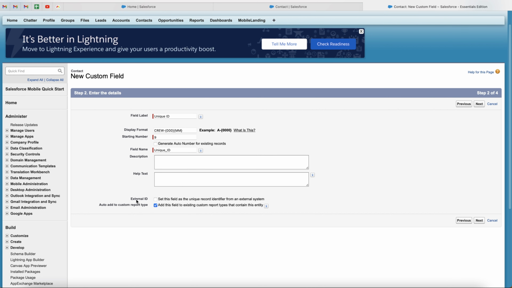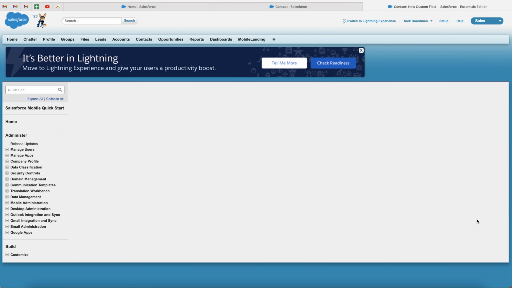So we then have a few additional options. We've got external ID, set this field as a unique record identifier from an external system. You can select that if you'd like to. It's a little bit more complex. I'm going to leave that for the time being. And then we've got a final option, auto add to custom report type. I would just leave that as ticked yes. So once you're happy, go ahead and press the next button.